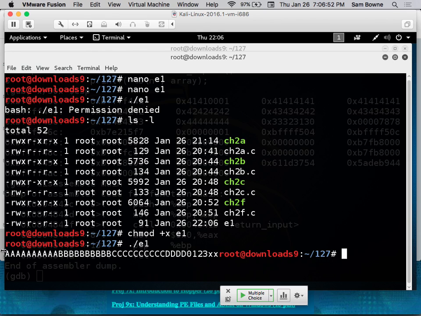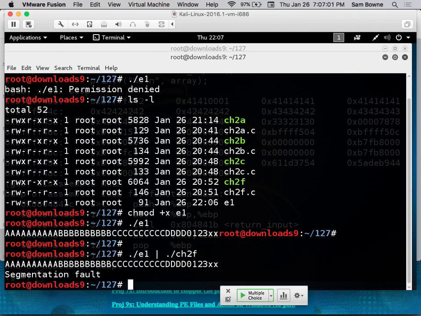Now if I want to work outside the debugger, I can run this attack: take E1 and pipe it into the program, which is ch2f. There. And now I get a segmentation fault, which isn't very enlightening, but that's how it works.